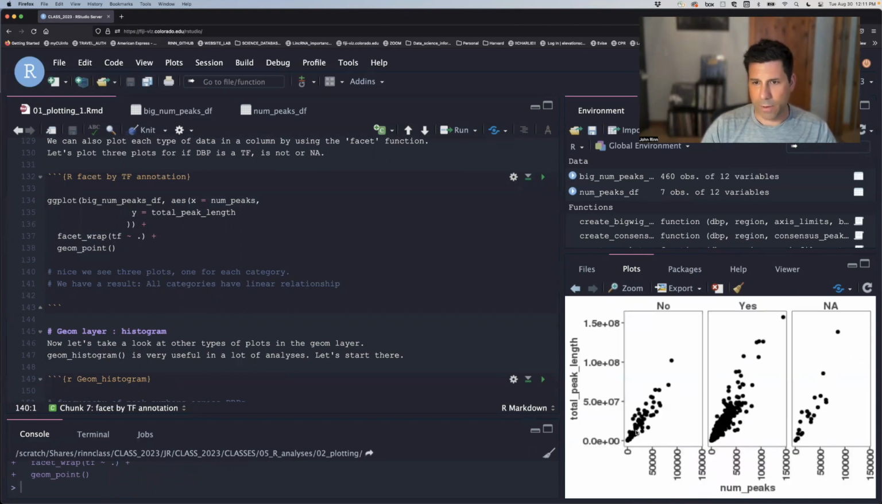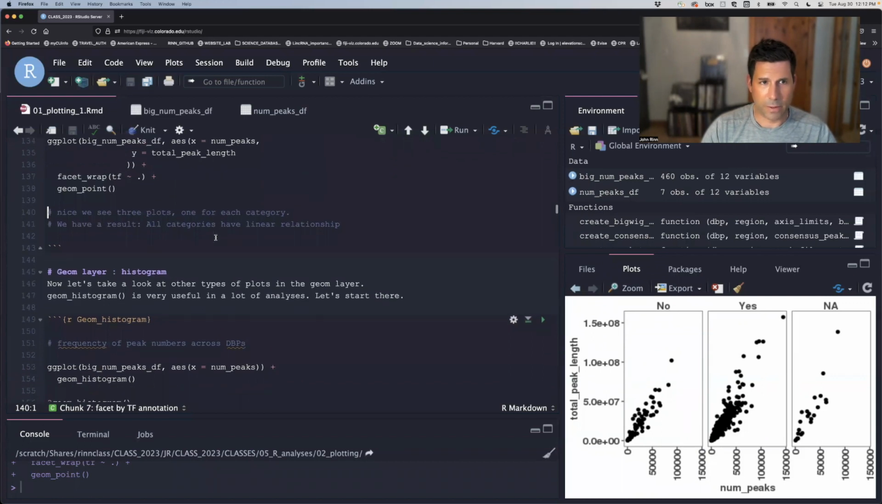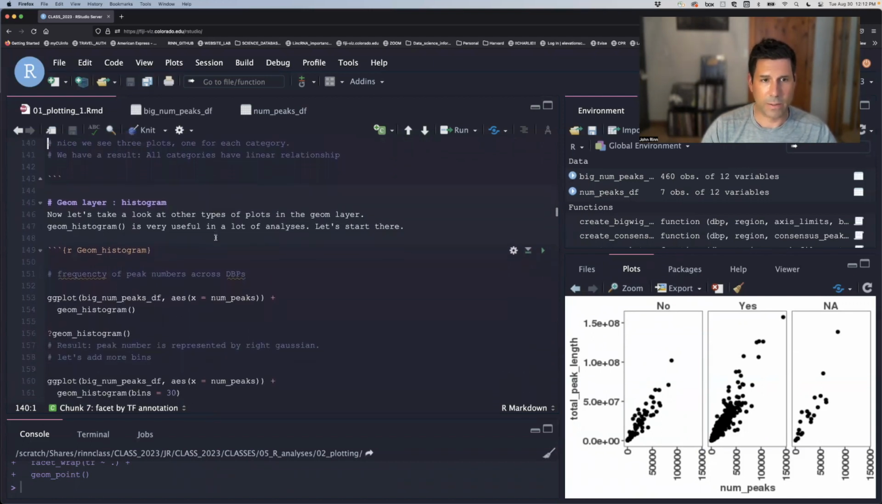3 plots here, one for yes, it is a TF, and we can see that the more number of peaks it has, the more DNA space it covers and is linear. Same for no, and then NA as well. So in all of these cases, we can see that if you're a TF or not, or we don't even know, the peak properties are linearly correlated with number of peaks versus how much DNA is covered. So we're learning a lot. We're digging in and seeing pretty clearly that no matter how we cut it, number of peaks corresponds to the amount of DNA covered.